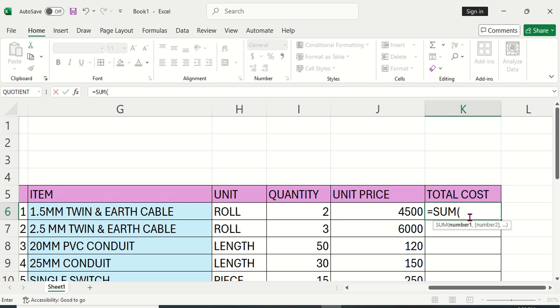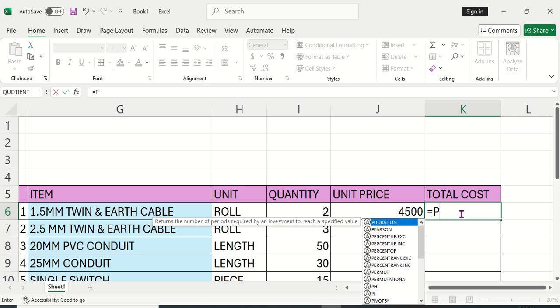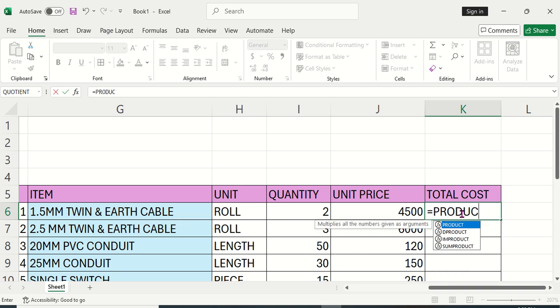So it is, no, we use product, is equal product. We are doing multiplication. Is equal product into bracket. So product is a formula for multiplication. So we want to multiply the quantity times the unit price so that we get the total cost for this product. So how many were purchased? 2. What is the unit price of 1? 4,500. So the formula will be is equal product into bracket.